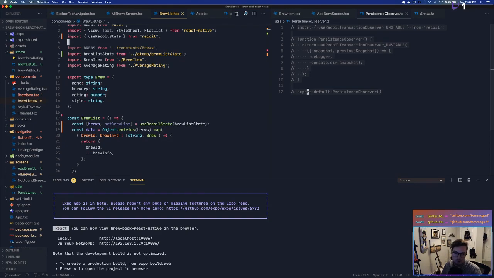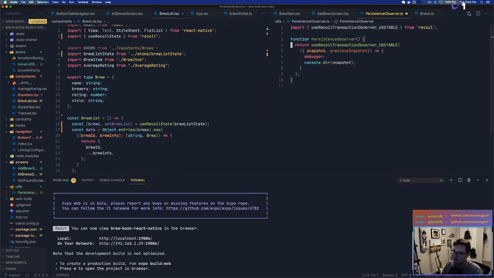And what we'll do is, just for the web version, we'll pop it in local storage. We'll change our helper to just be a persister layer that takes our brew list state. And for now, we'll just pop that thing in local storage, and then we'll add it to use async storage.